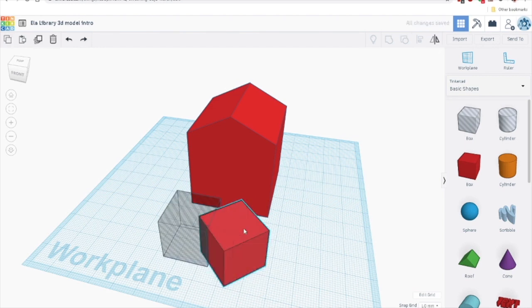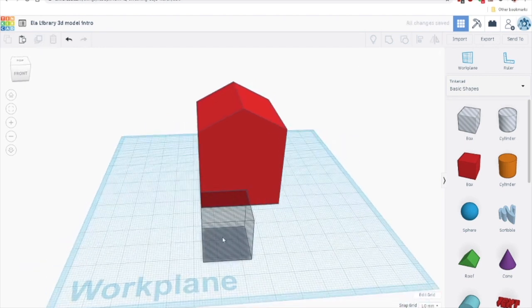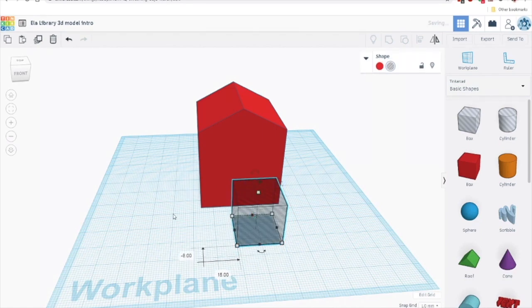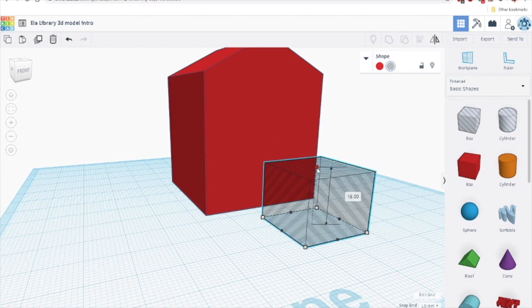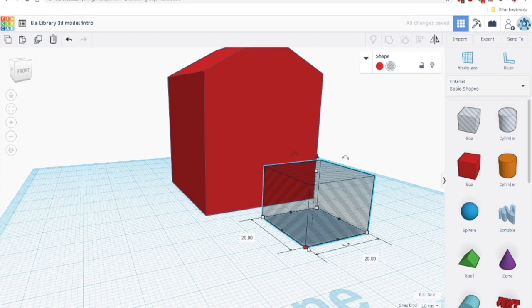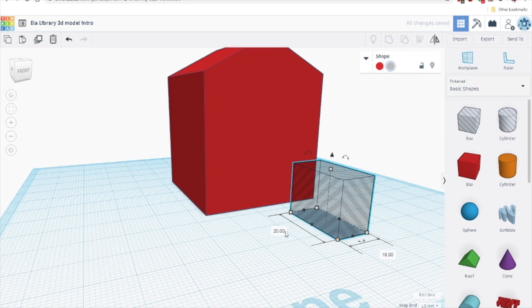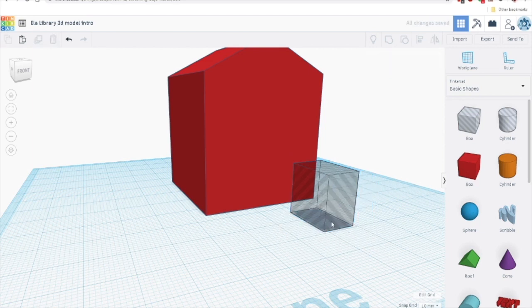Let's undo that. Let's get rid of our solid box, and let's keep our hole. Now, what we want to do is change the height of this down to 15. So you can click and drag or just type in the little text box there. We want to change the width to 10, and then we want to change our depth to 15. So right now, it's 10 millimeters wide, 15 millimeters deep, and 15 millimeters tall.